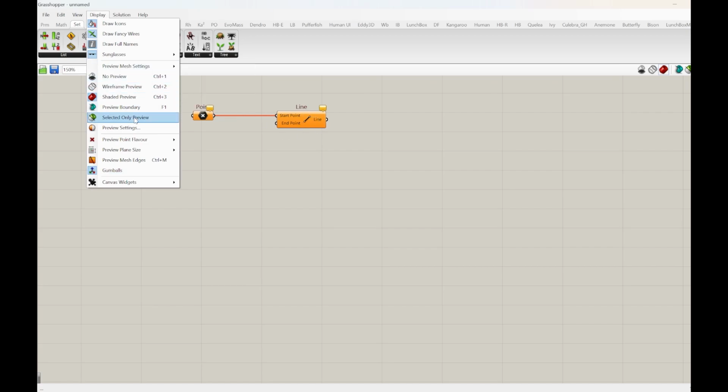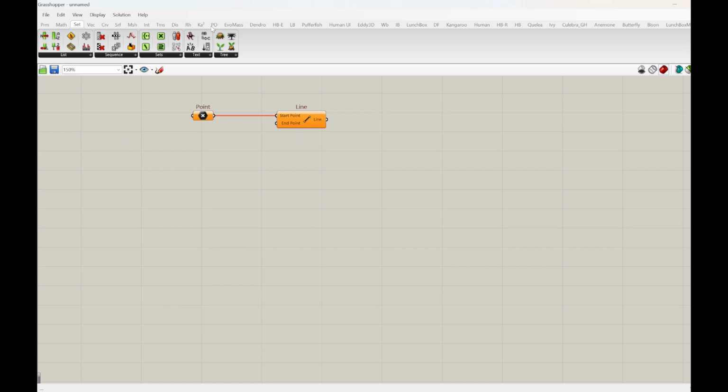There is also the previews in Rhino, and currently I keep it on shaded preview. There's also previews of points, of planes, of meshes, and of gumballs. You also have these canvas widgets that pop up at certain things, like these message balloons to see the warning.